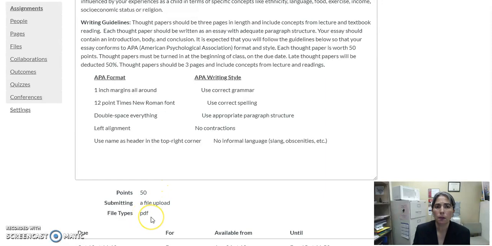Down here below, you can see that the only file that is accepted for this assignment is a PDF file. So that means you just go into your word processing program, whatever you use, and do a save as and click PDF as the file option. Canvas will not allow you to load any other file type into this assignment.